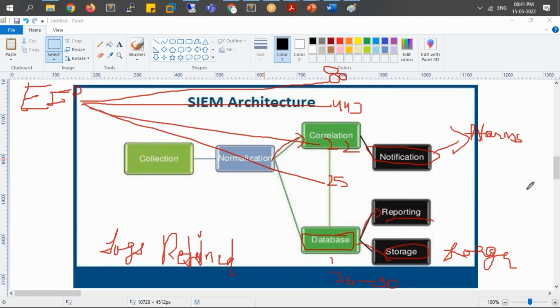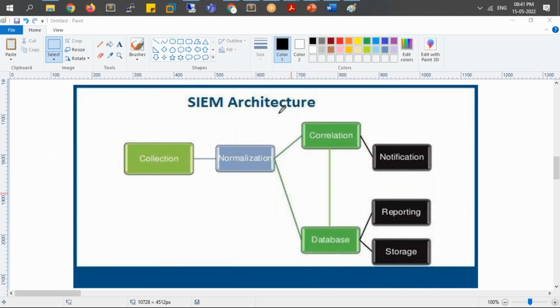I do have a rule which says that an external IP connecting to multiple ports on our network should be denied, right? And if this does not match, that means an alarm will be raised if this type of activity happens, right? So that's basically what a notification is all about. Clear, team? So that is basically your simplest SIEM architecture.